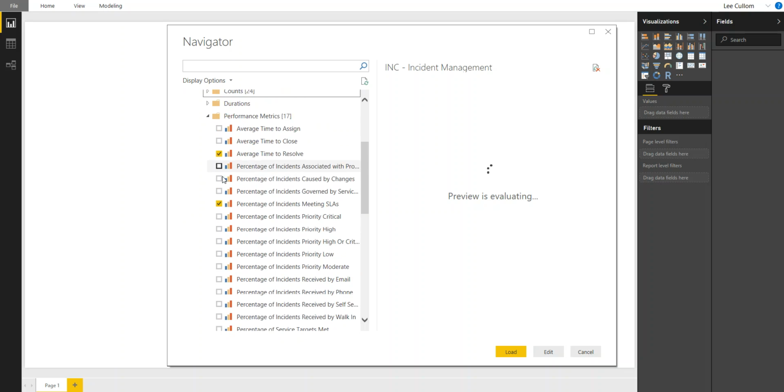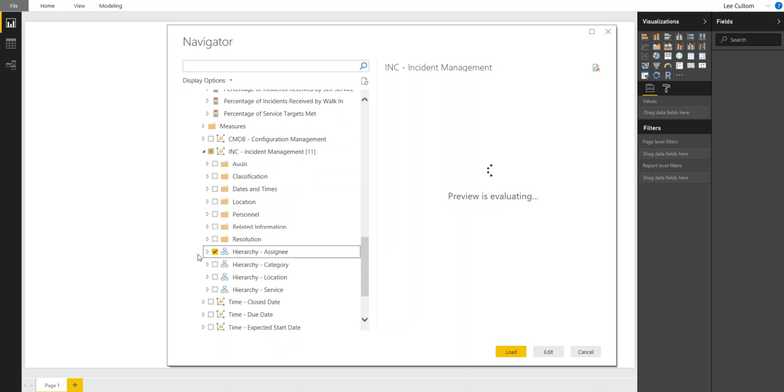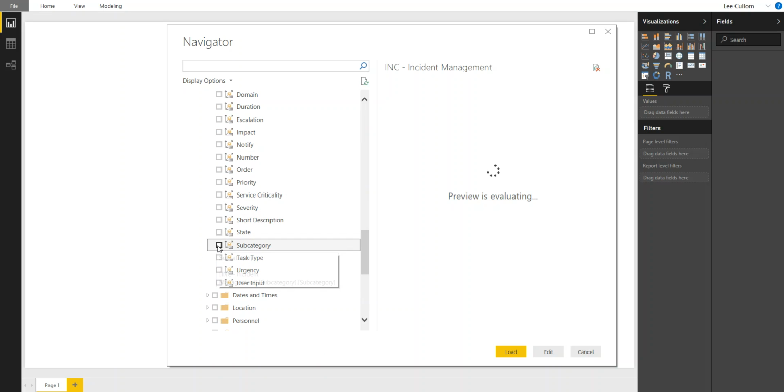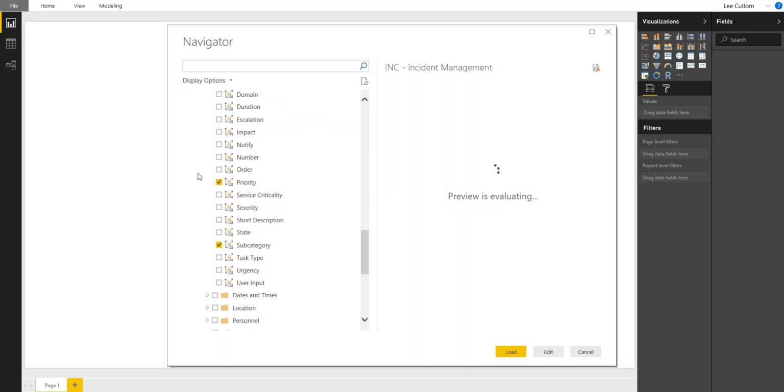Next we want to bring in the attributes from these dimensions. We'll start with incident management, and we'll look at the assignee hierarchy, which includes assigned to, assigned group, and number. Remember not to duplicate the incident number. That will completely mess up your analysis. So if you include another hierarchy, make sure you uncheck that. To avoid that, I'll go ahead and manually select them. So I'll do subcategory, and we'll include priority, and maybe category as well.